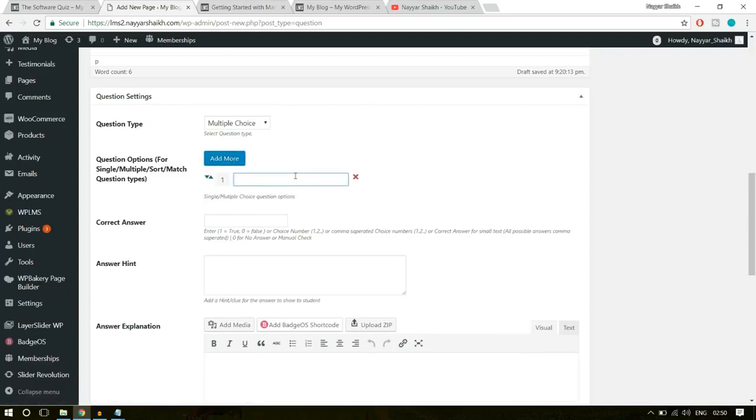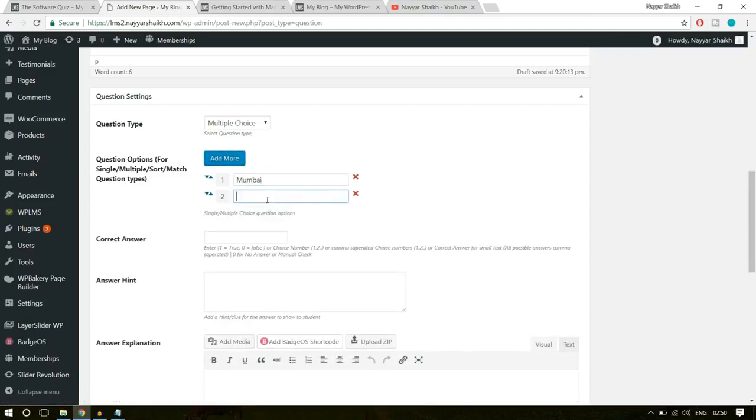So the first option, let's put in Mumbai. Second option, maybe Chennai.